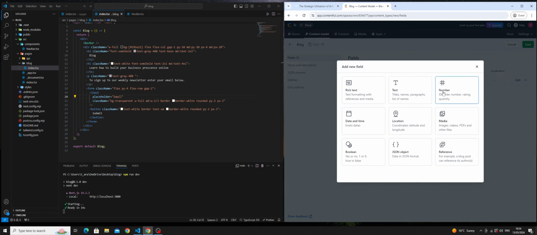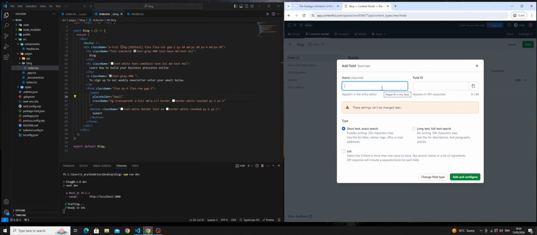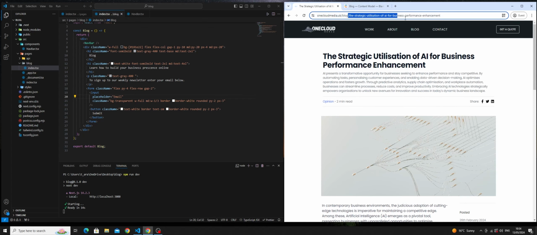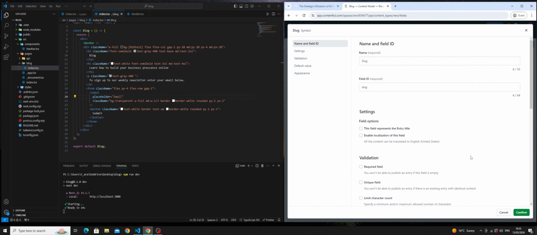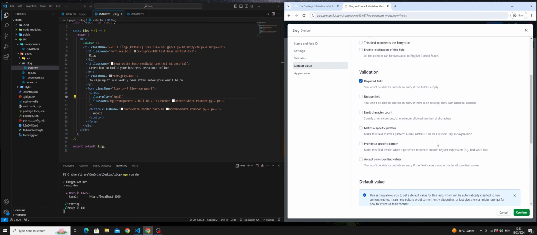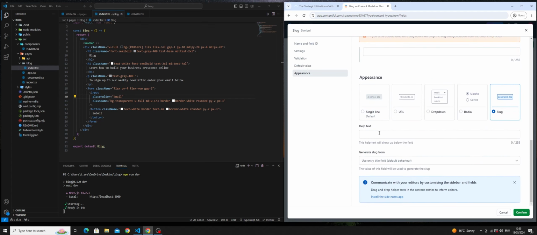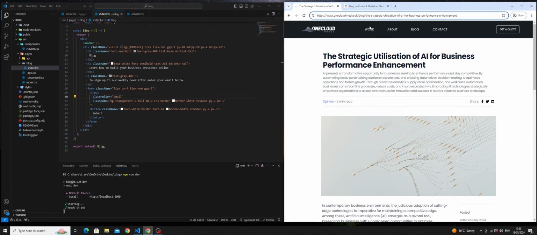So the next field we'll include is the slug. So the slug is basically another piece of short text, which is the identifier for each unique blog post. So it just adds it onto the URL. So this is also a short text. You add that and configure that. Also a required field. And here we can just select slug, generate slug from the title. So now each slug is generated from the title post. As you can see here, strategic utilization. See here in the slug. Same, from that.